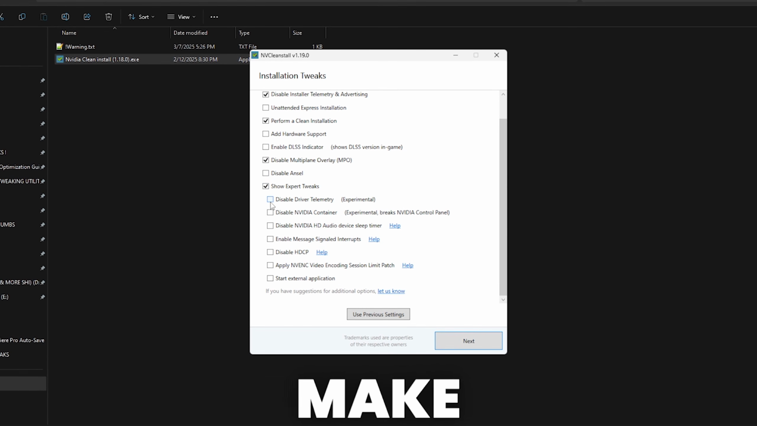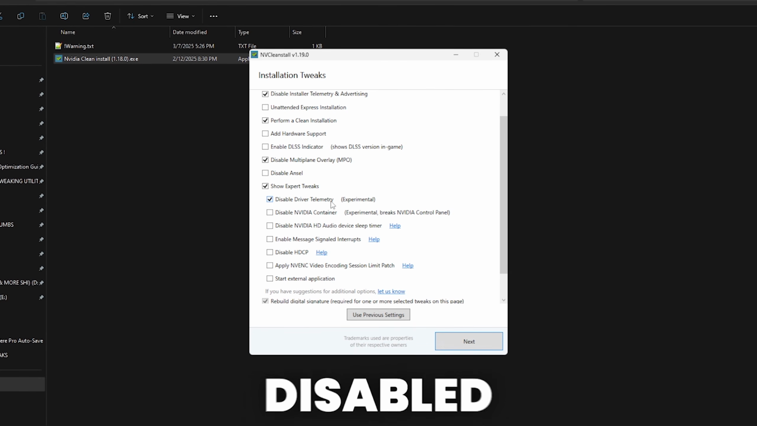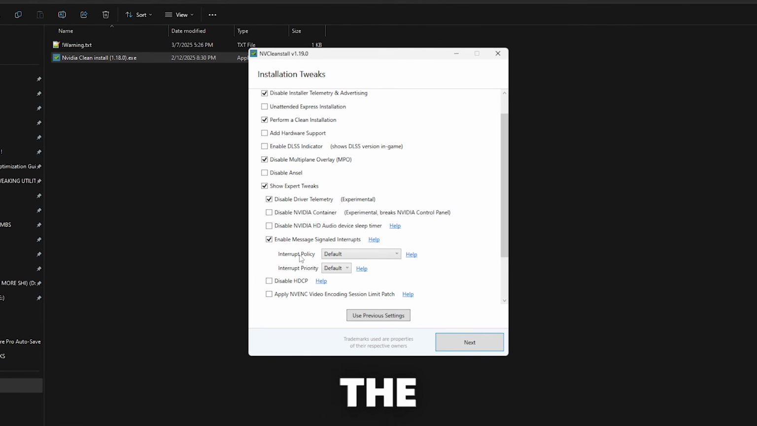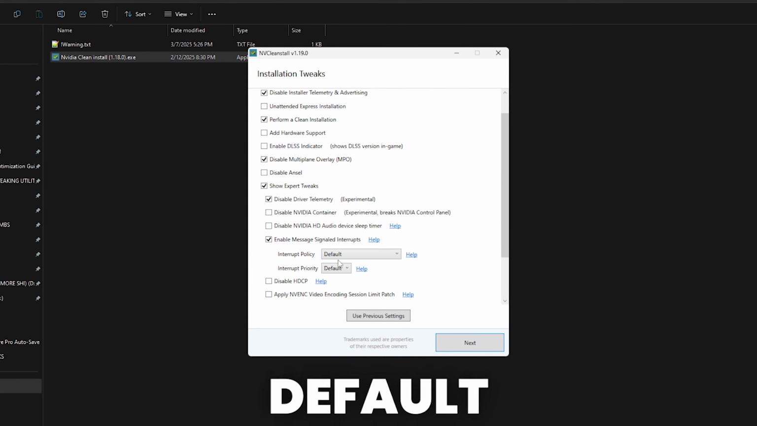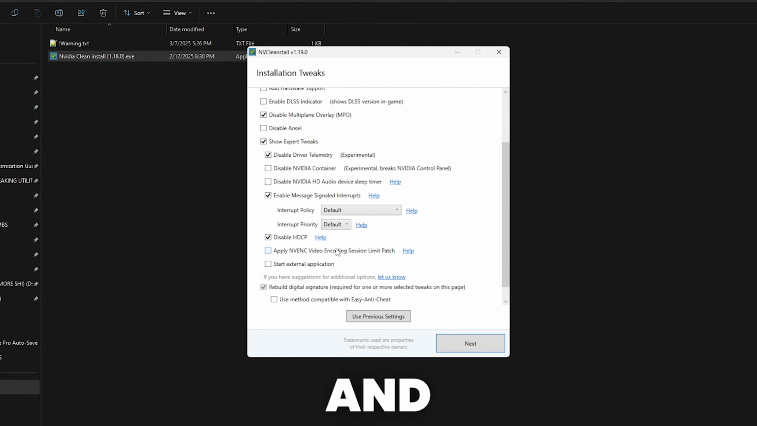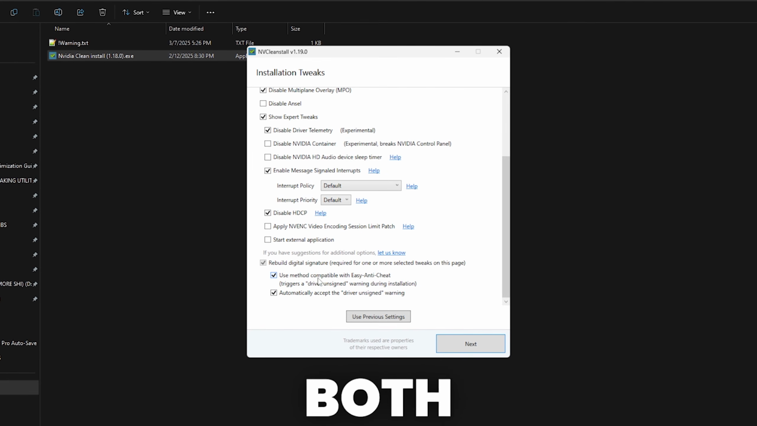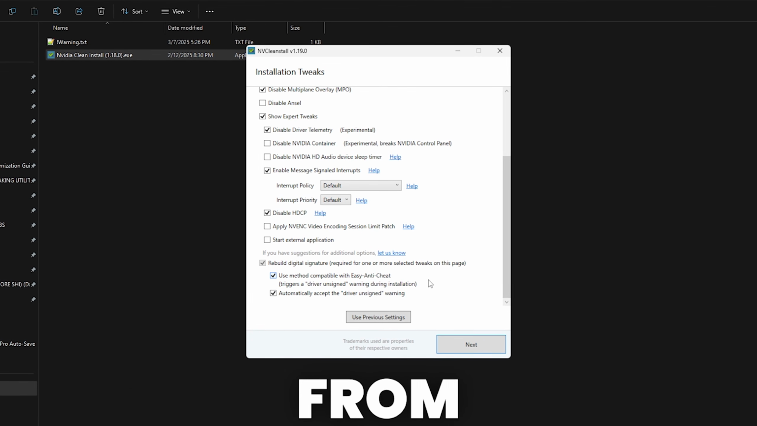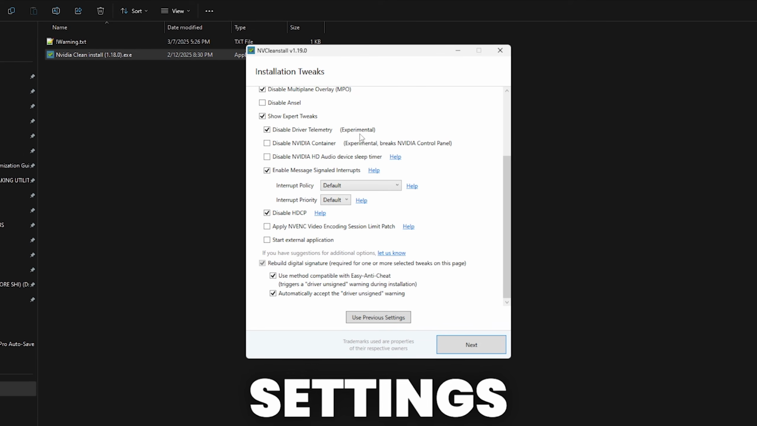So in expert tweaks, make sure that disable driver telemetry is disabled. Enable message signal interrupts as well. And I would leave the interrupt policy and priority at default. Afterwards, just select disable HDCP. And here, make sure that you select both of these things, which will just stop the driver unassigned warning from coming up. This is how the final settings should look.